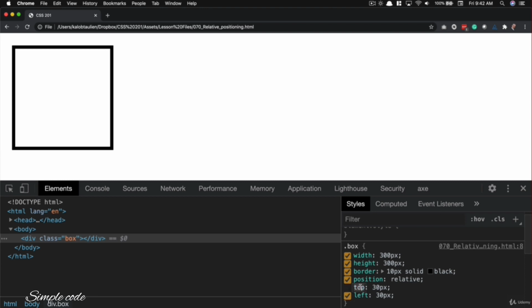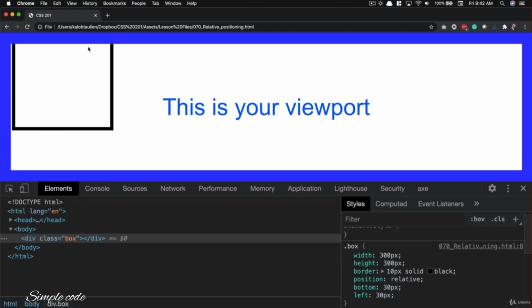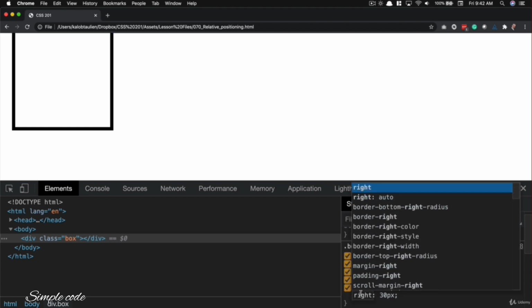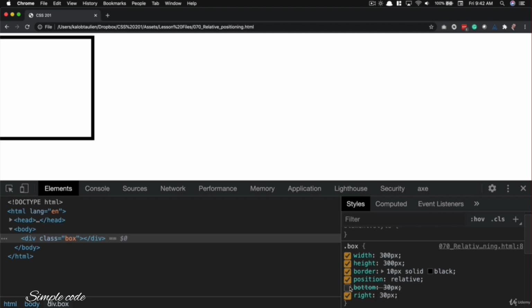So let's say instead of top, we can say bottom. And you can see that actually moved it out of my viewport, the viewport being this big white section here. And we can toggle that on and off as well. And instead of left, we can say right. And this does the exact opposite. And let's toggle these on and off as well. And so that's relative positioning.